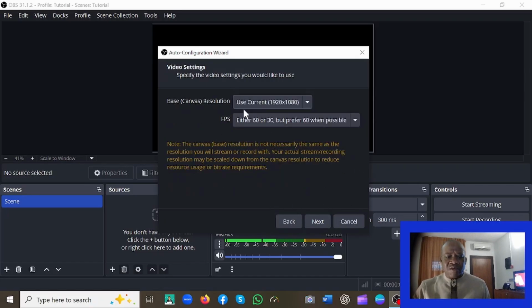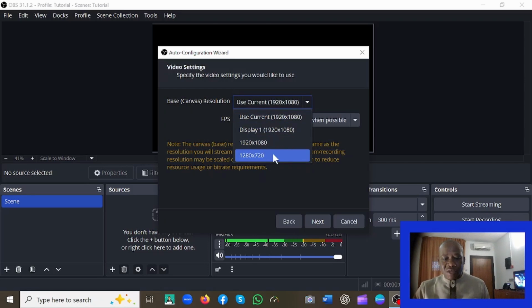So after that, we will now look at the video settings, which helps us determine how good our video output quality is going to be. The first thing you would consider under this is the base canvas resolution. What I have by default here on my system is okay, based on the resolution of my system. 1920 by 1080 is okay if you are doing video recording. These are the other options available, but I'm going for the current resolution that is available here.